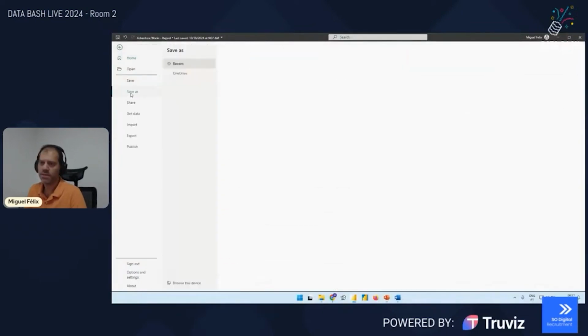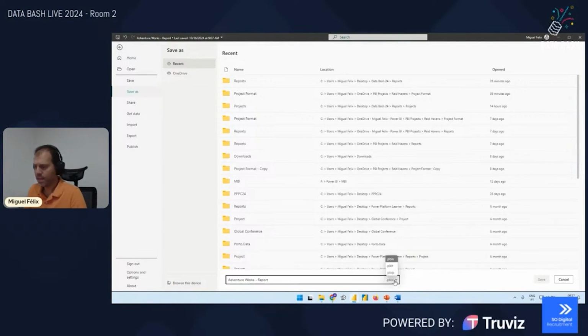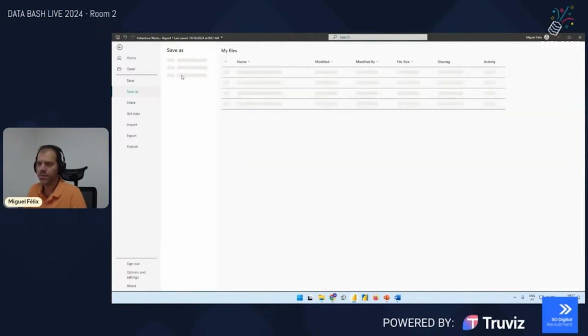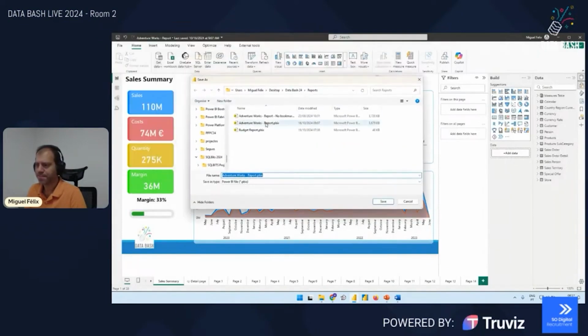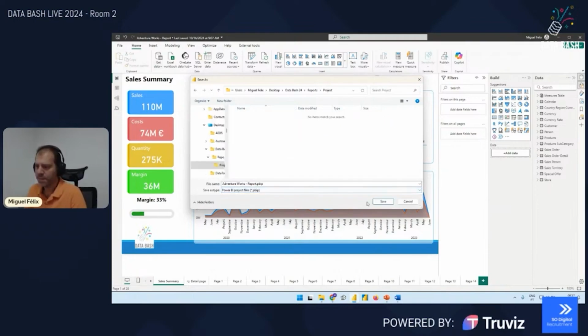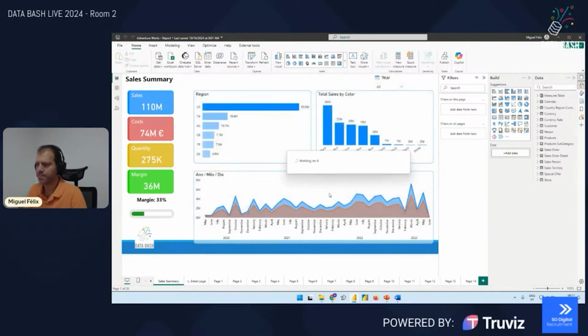Let's do File, Save As, and if you select PBIP, you'll see that you are not able to do a save as over here on the OneDrive. It's not possible to do the PBIP. Sorry, apologies, let me just go back. Let's browse this device, and over here on the data batch 24 folder that I have, let me create a new folder. I call it project. I'm just doing this to make it easier for me to find it. But if I open this and I save it over here as a PBIP file, let's just store it.